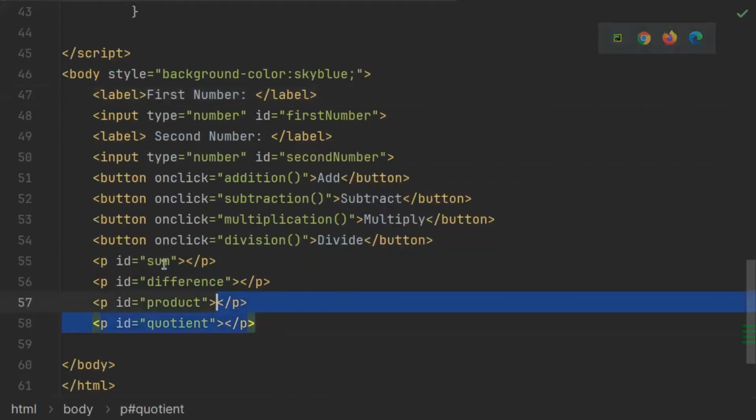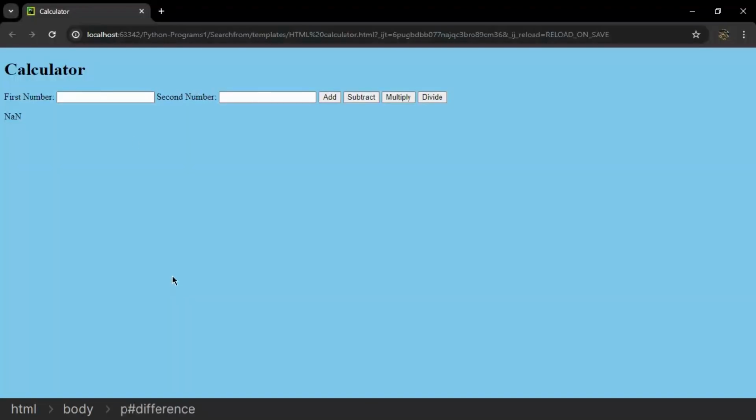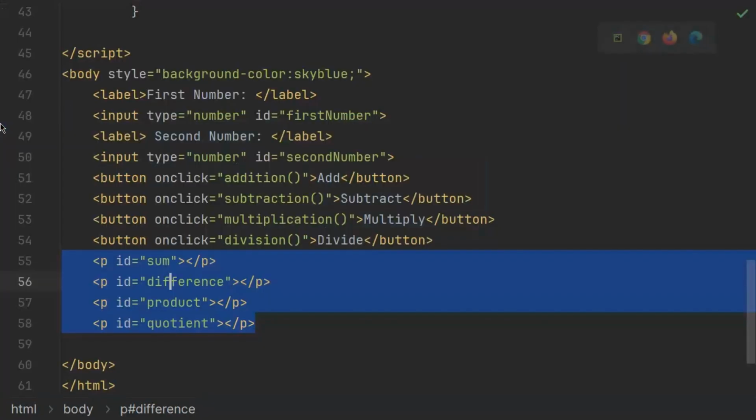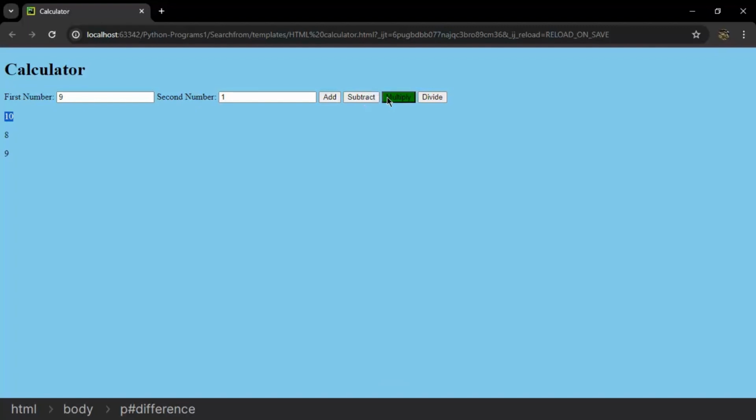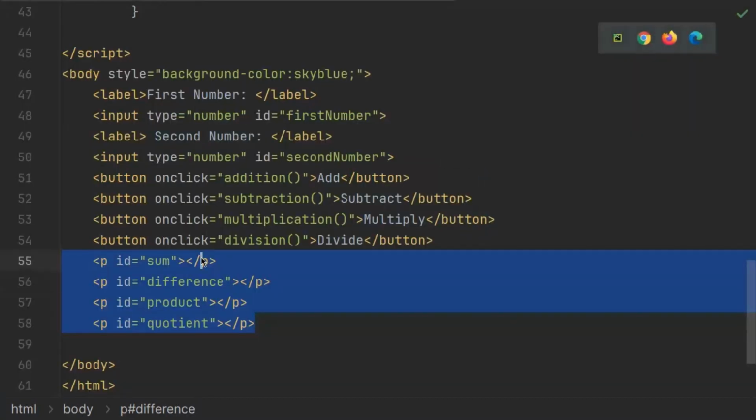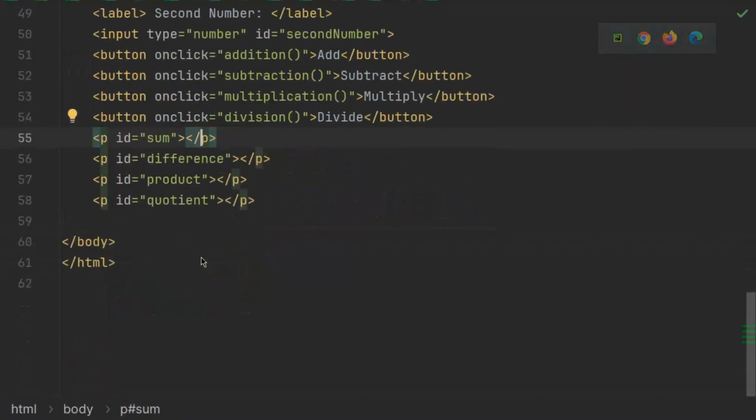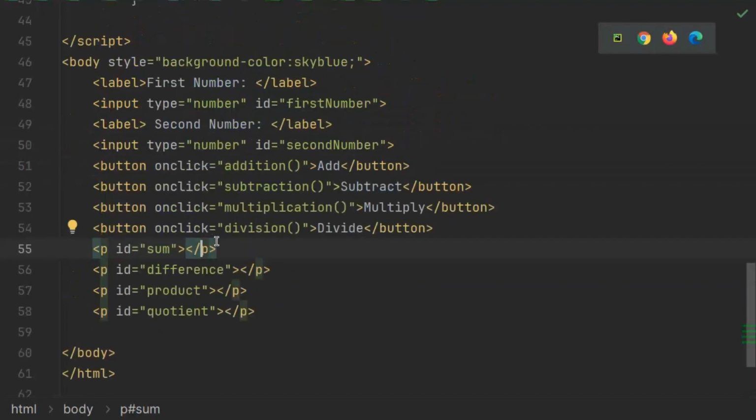And finally here I'm printing the results. So if I do, for example, 9 and 1, this is where I'm displaying the result. And after that, I'm closing the body and the HTML.